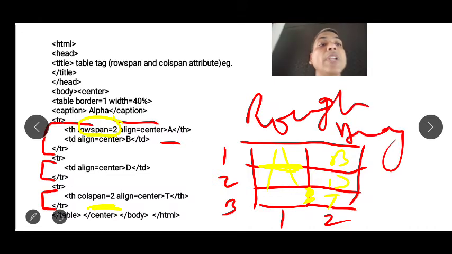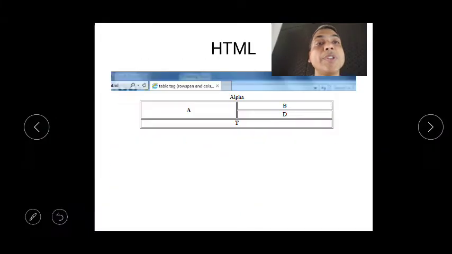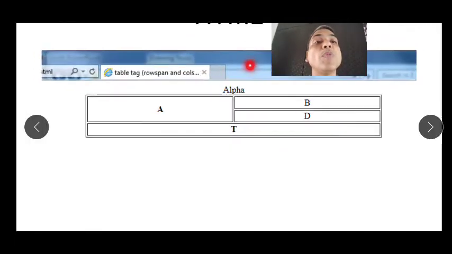So whenever you try to execute this kind of programs, please go with the rough diagrams first. Now let's check the output, whether you will be getting the same output or not. Now you can check that we got almost the same output.